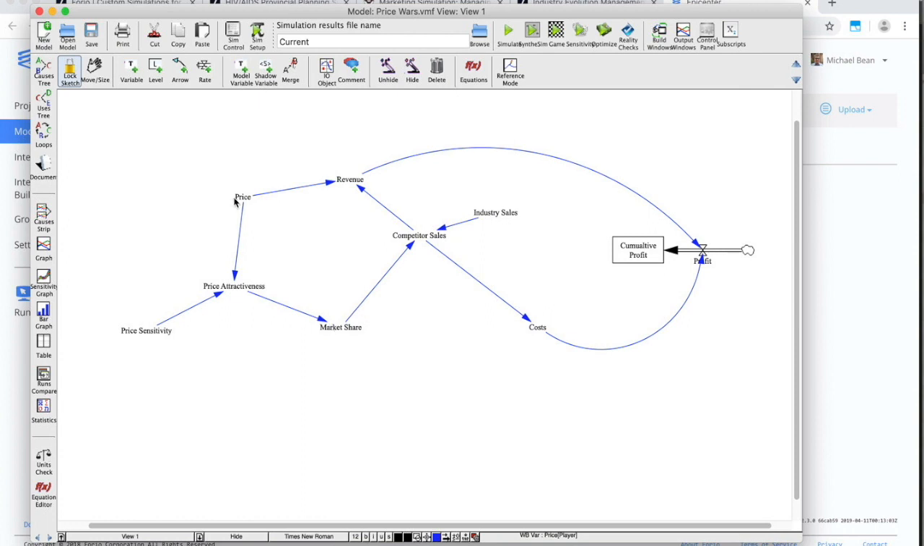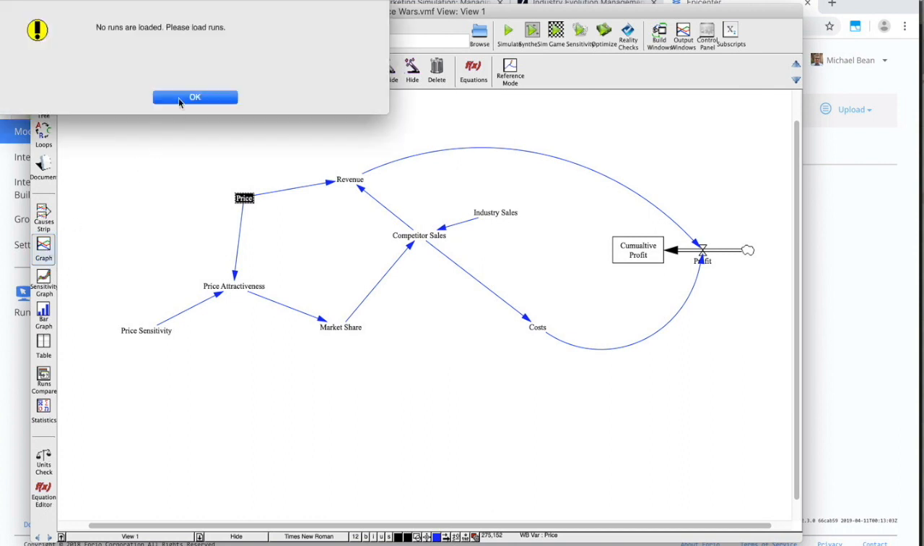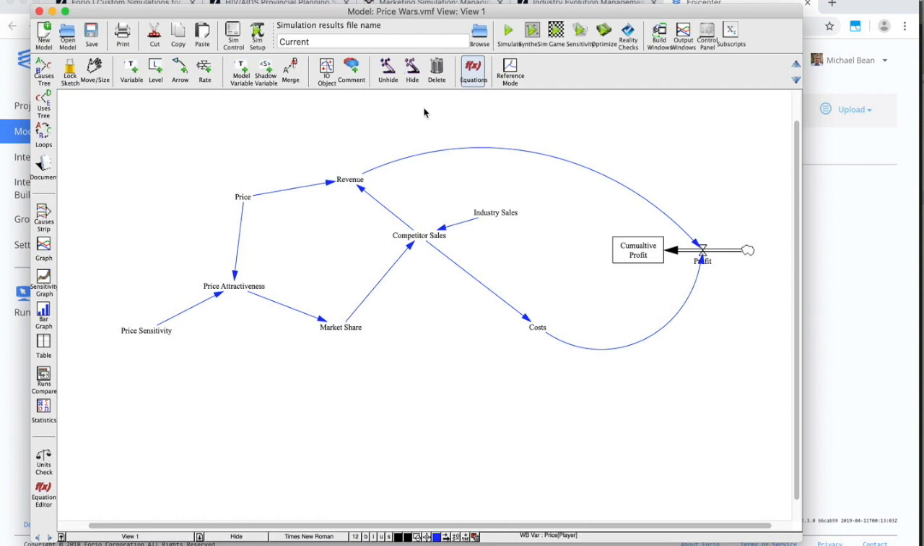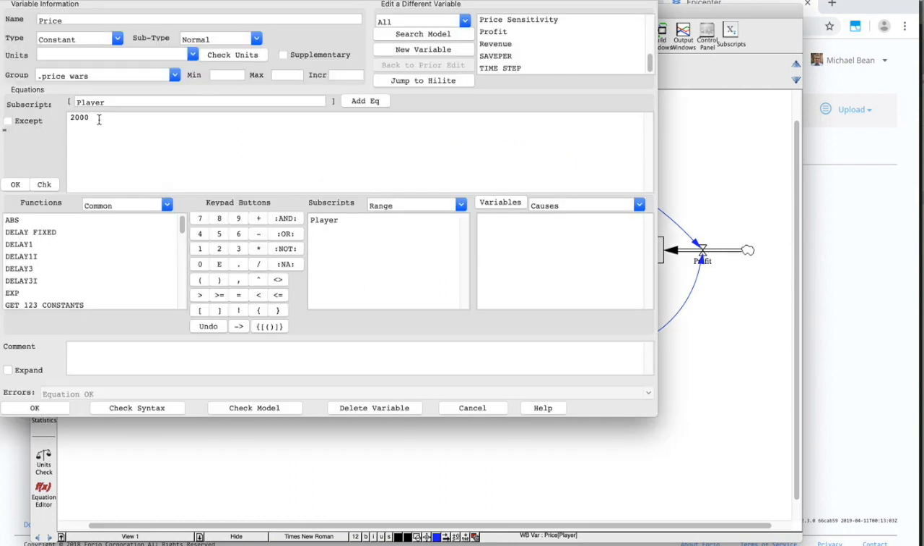But what we have here is this ability to set price. And if I look at that, you can see, oh, I have to run it first. Okay, let me do that. But anyway, if I just show you the variable price here, you can see it's set at $2,000 per bicycle, and it's arrayed by player P1 and P2. And then I can have different prices there and see the impact on market share and competitor sales. I'm going to change this from competitor sales just to sales. I like that better.